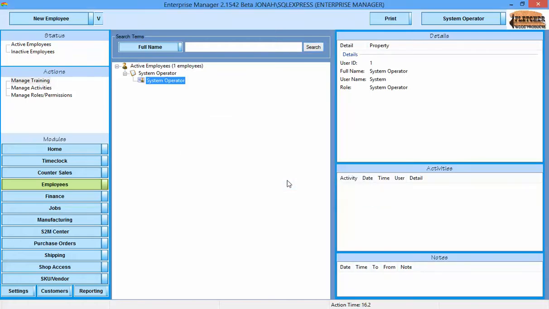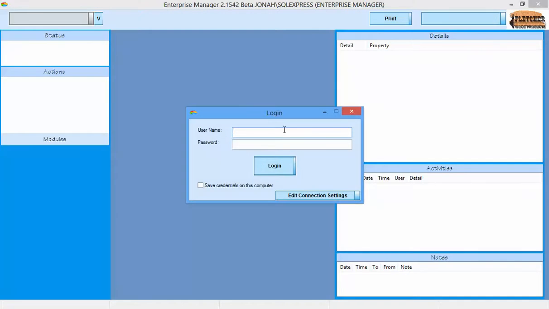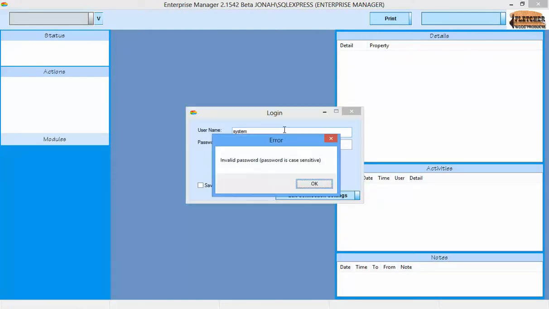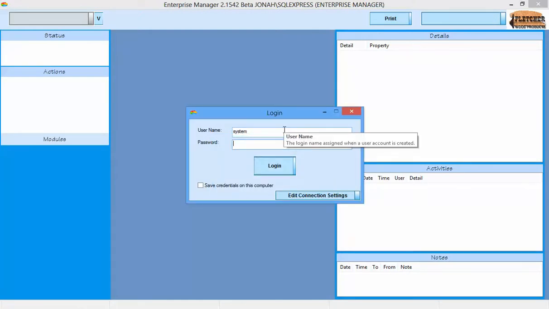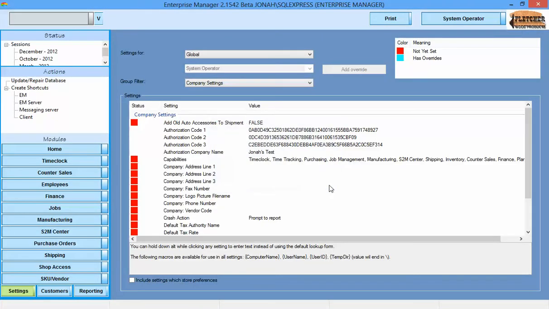You can see that if I log out by clicking on the user button, then try to log on with no password, I am unable to. Now I will specify my new password and log on. We will return to the Employees module and click on the Manage Roles Permissions action item.